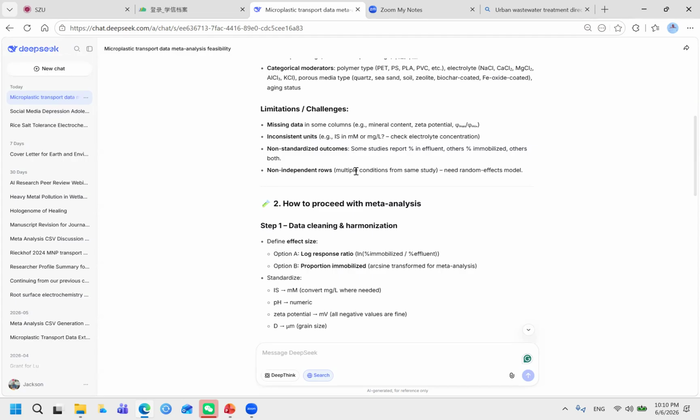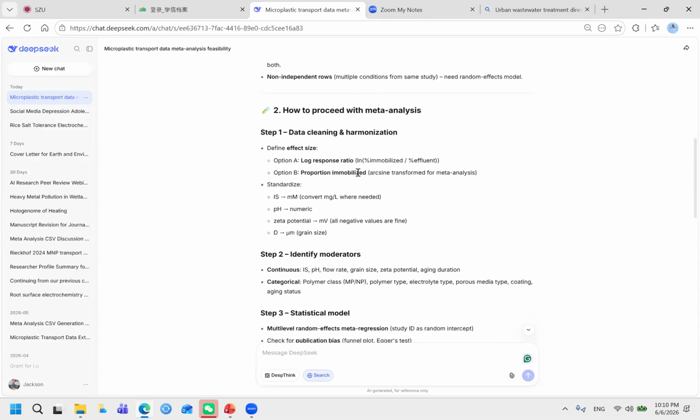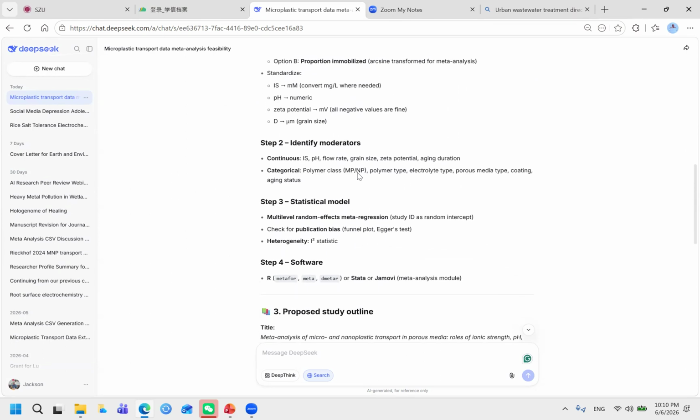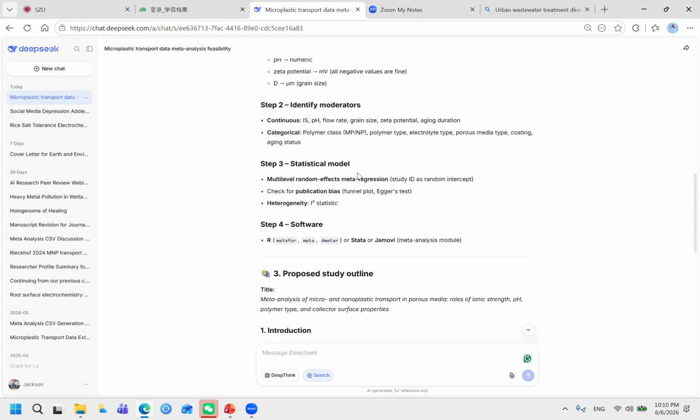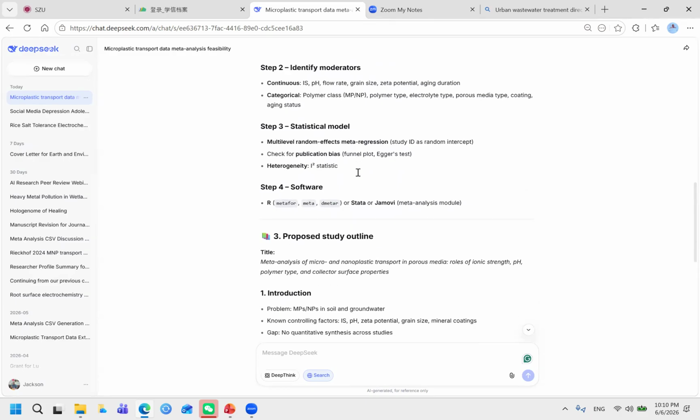Now, how to proceed with meta-analysis? Step 1, define effect size. Option A, log response ratio of percentage immobilized over effluent concentration and so forth. It tells you the different parameters you can use and how to get them. Step 4, software: if you are using R, you can use metafor, meta or dmetar, or Stata or Jamovi for meta-analysis models. It gives you a proposed study outline: introduction, methods, results, discussion, conclusion, supplementary material, and so on.